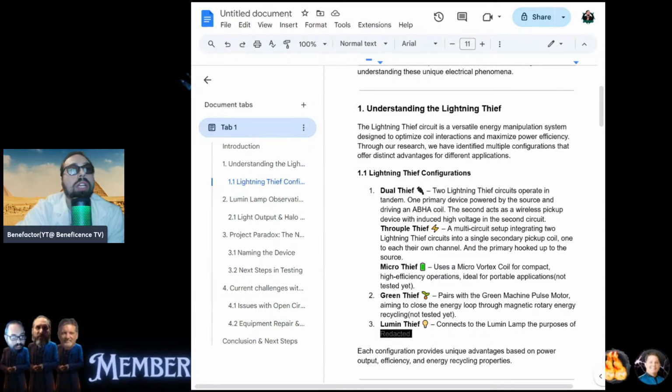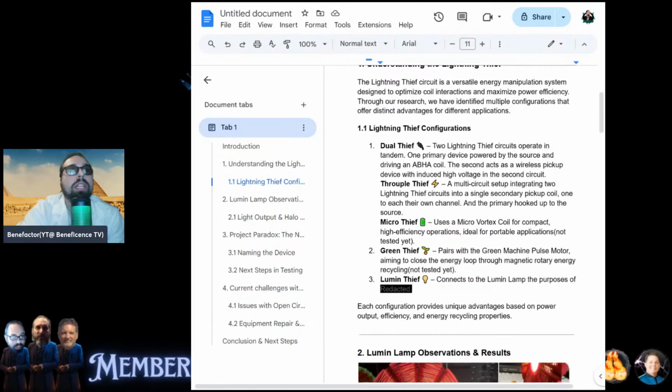It's pretty interesting, and we'll show you the video in a second, but both the devices are exciting the neons. So they're picking up high voltage, both of them, which is very cool. Another configuration that hasn't been tested yet, but should work, is the Micro Thief. I have to take the time and adjust the resistance with the Lightning Thief device to get the micro vortex coil to work with the Lightning Thief. But it should work because I got it to work with the Lumen lamp, and I know the resonance range it should be in, so we know what to aim for.